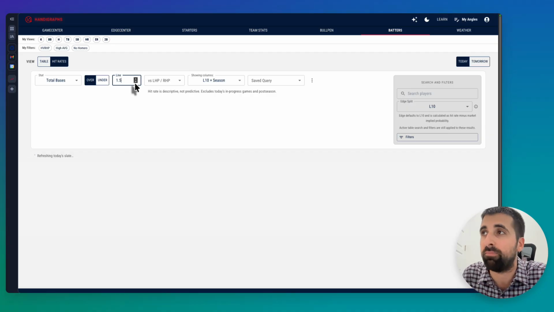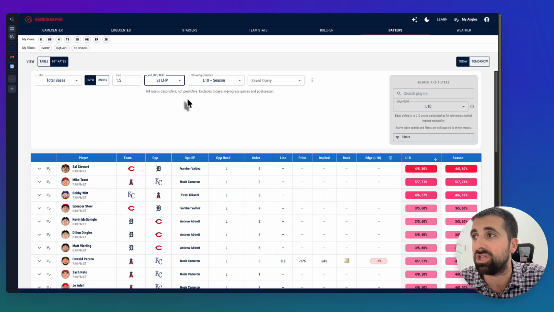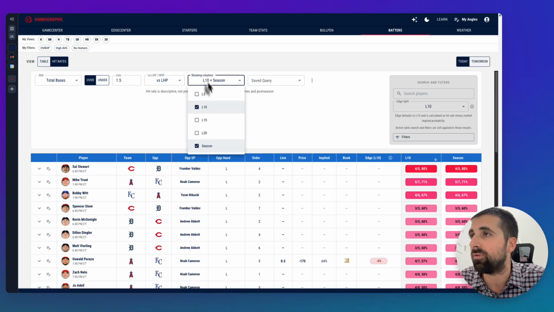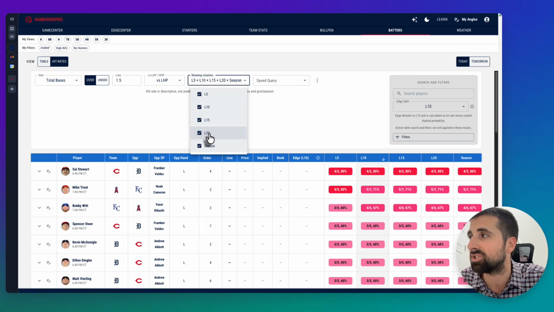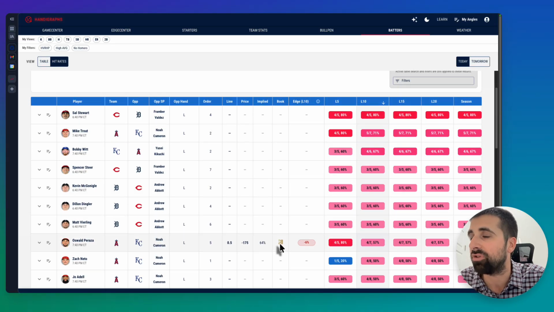What's really nice is on the batter's side, you can actually put this as the hit rates against left-handed pitching or right-handed pitching. So if I only wanted to see who is facing left-handed pitching today, you would be able to see that in terms of filtering down. So what you'll see here, for example, we've got Sal Stewart, Oswald Pereza, Bobby Witt, all of these have the last 10 and the season. If you want to add last 5, last 15, last 20, you can see those hit rates in here as well. And then what you'll see down here is the book, the price, and the line, and then the implied probability.